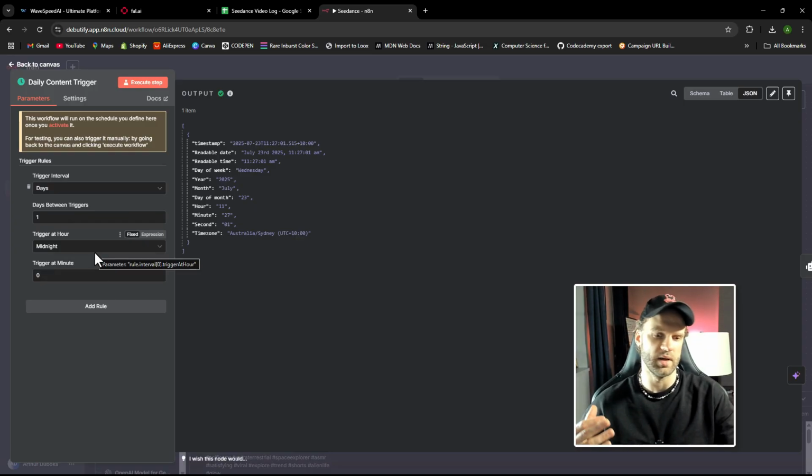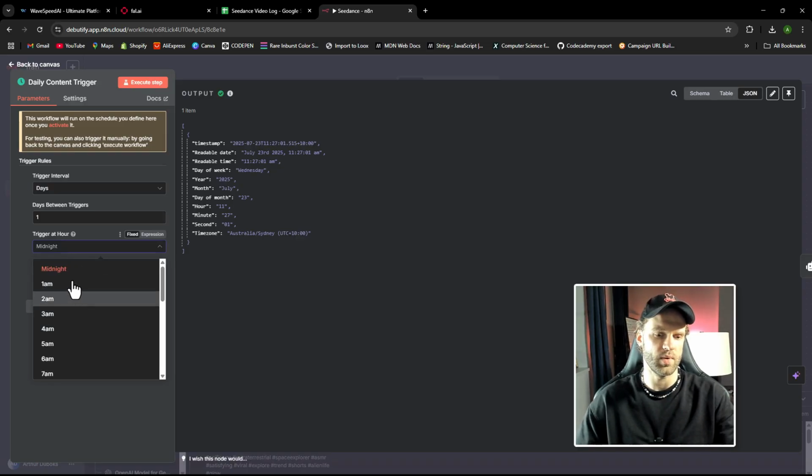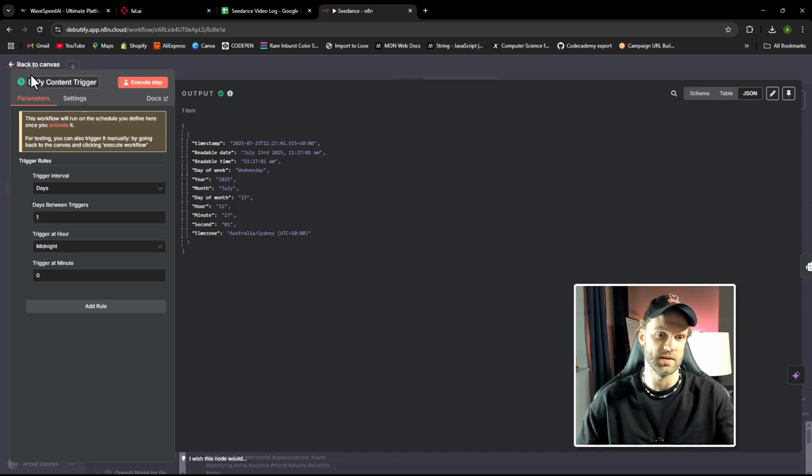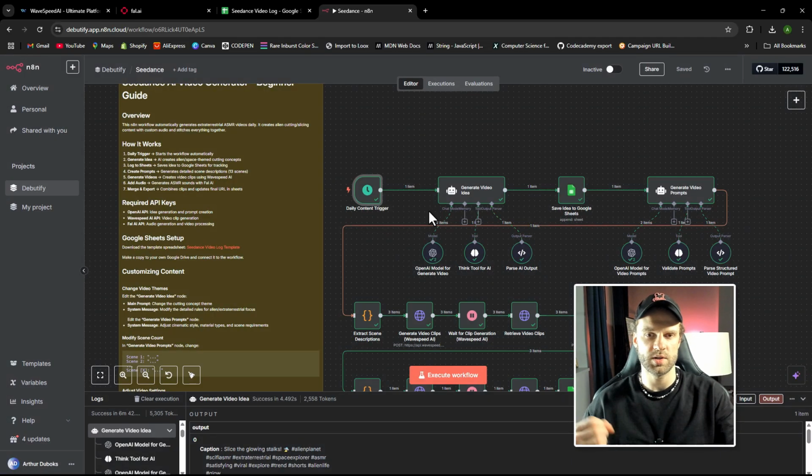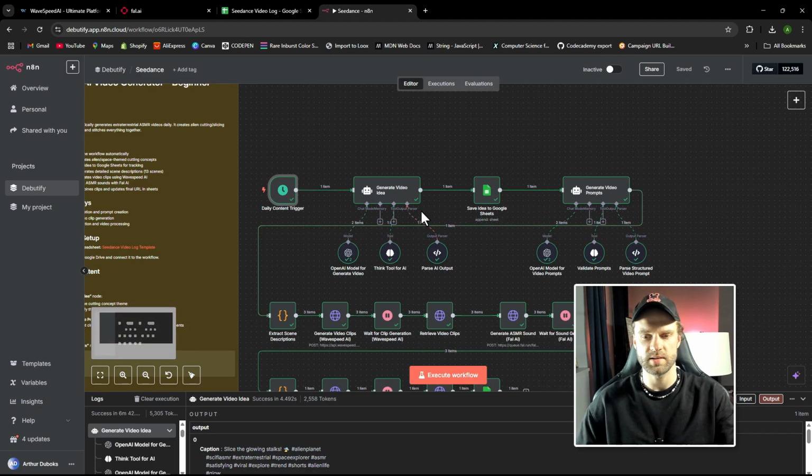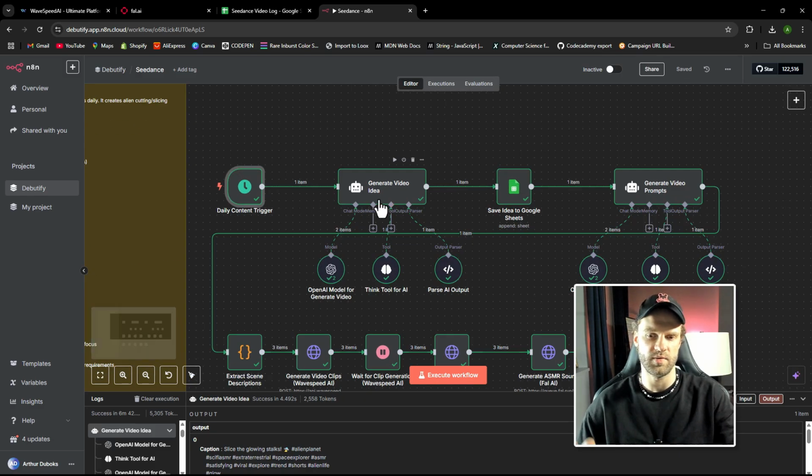You can do every 2, 3 hours, 5 hours, essentially whatever you want, and simply change the days between. Or you can also trigger at a specific time frame. Here it's midnight, but you can do 1 a.m., 2 a.m., whatever works best for you, right? Then once we trigger the entire workflow, the next step is generate video idea.